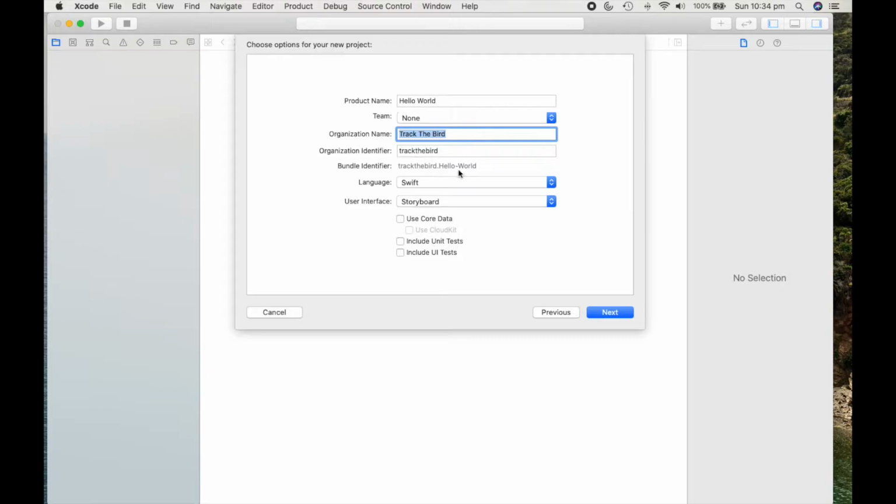Then next is the organization identifier. It is basically your package name. Select the right package identifier. So you can select, say, com.trackthebird dot so and so. Normally it will be a company name in reverse order, like com.trackthebird dot something else. Here it is Hello World.